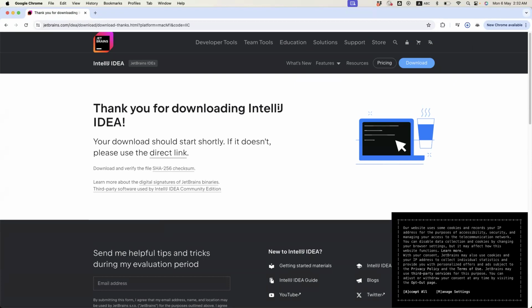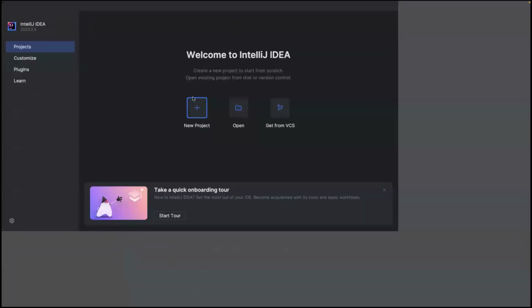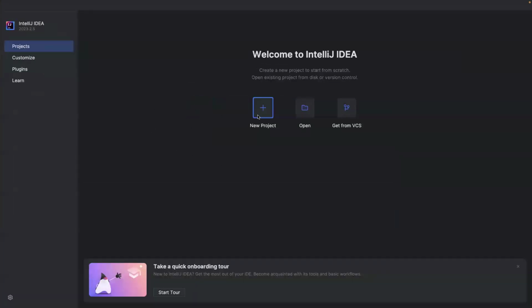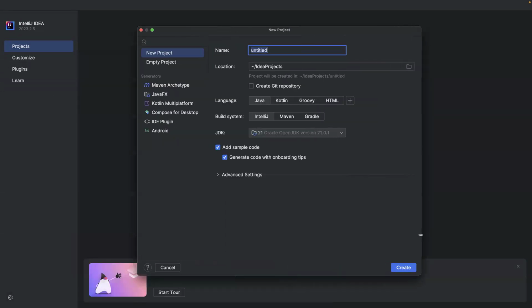Once you have installed it, you will have a screen like this. On this screen you're going to see certain things coming up: new project, open, and get from VCS. Once you've installed and opened it, I would say you definitely start from the new project. Once you click on new project, this is the screen that is going to appear, and here you may write the name of the project.